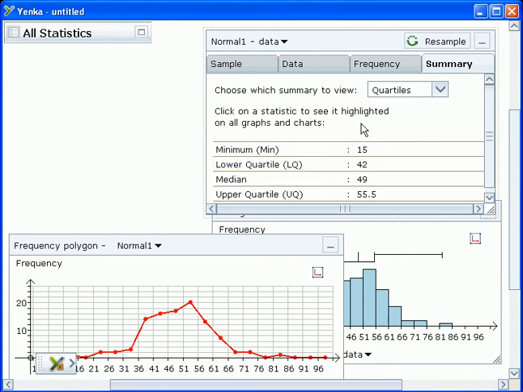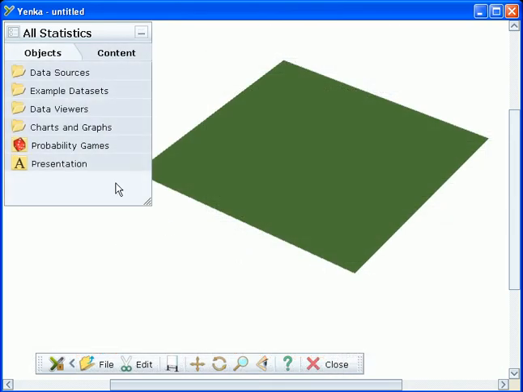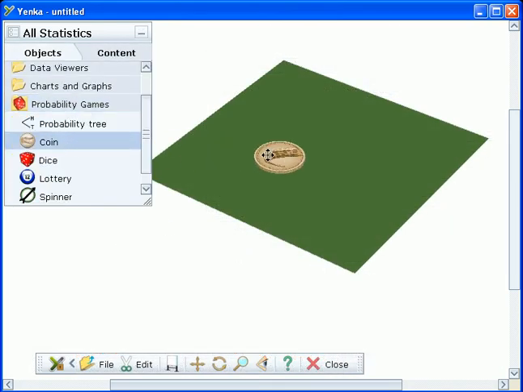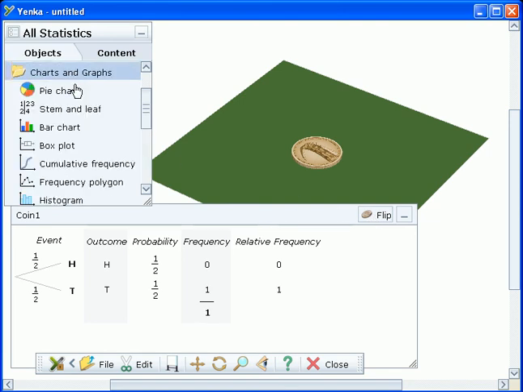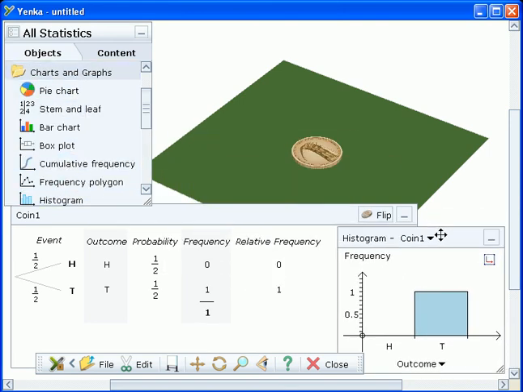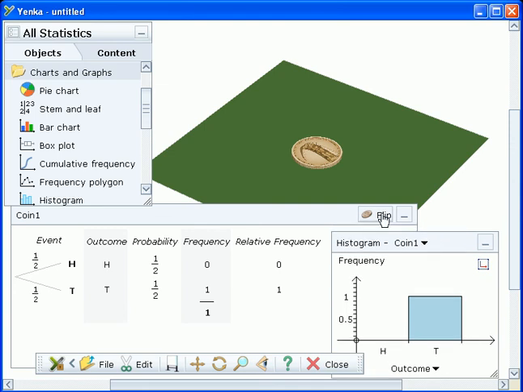As well as data and statistics, Yanka lets you experiment with probability with a number of 3D games. For example, you can flip this coin to generate data. When you drag the coin on, a probability tree appears. This updates as you flip the coin. If you like, you can edit the probability for each outcome. So, for example, you could experiment with loaded dice.